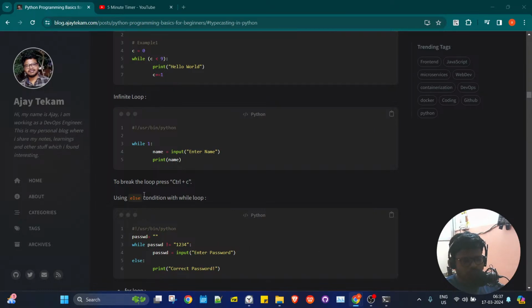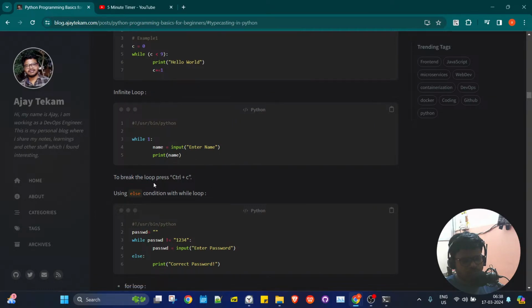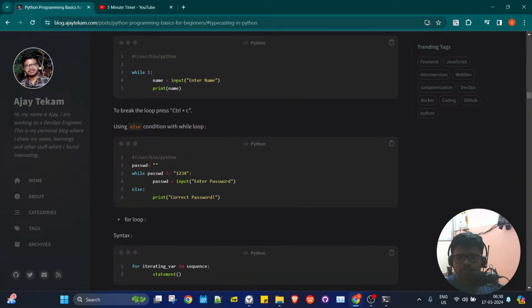So we are going to continue with this one from here. This is basically we added an else condition in a while loop, and I really didn't know that you can also add an else condition in a while loop.